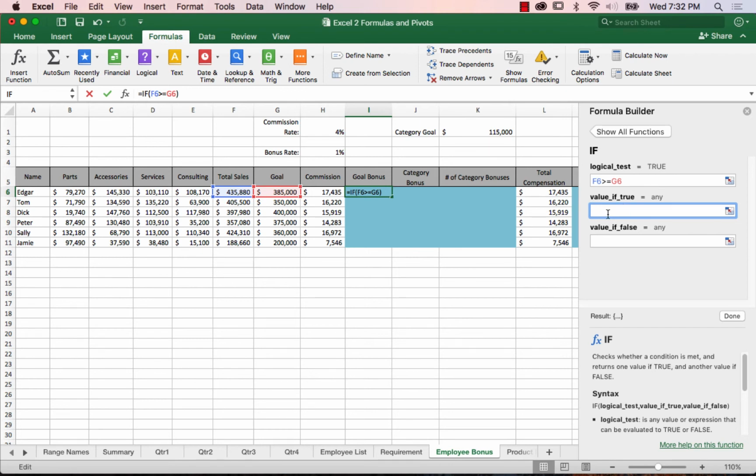So in the value if true box, I'm going to click on the total sales. Then I'll type the asterisk symbol on my keyboard to multiply. After that, I'm going to point and click at the bonus rate, which is in cell H3. Okay, so I'm just saying, do this test. If the test is true, do this calculation.